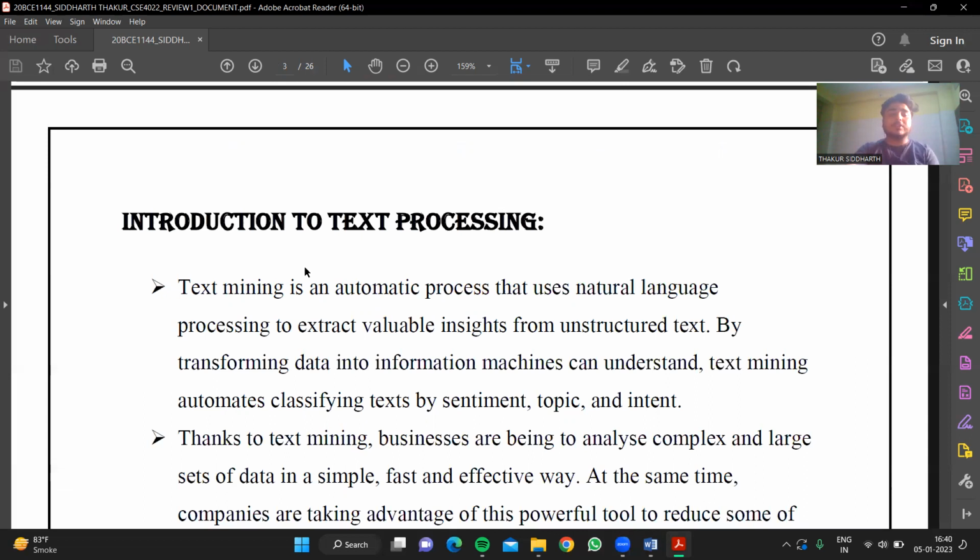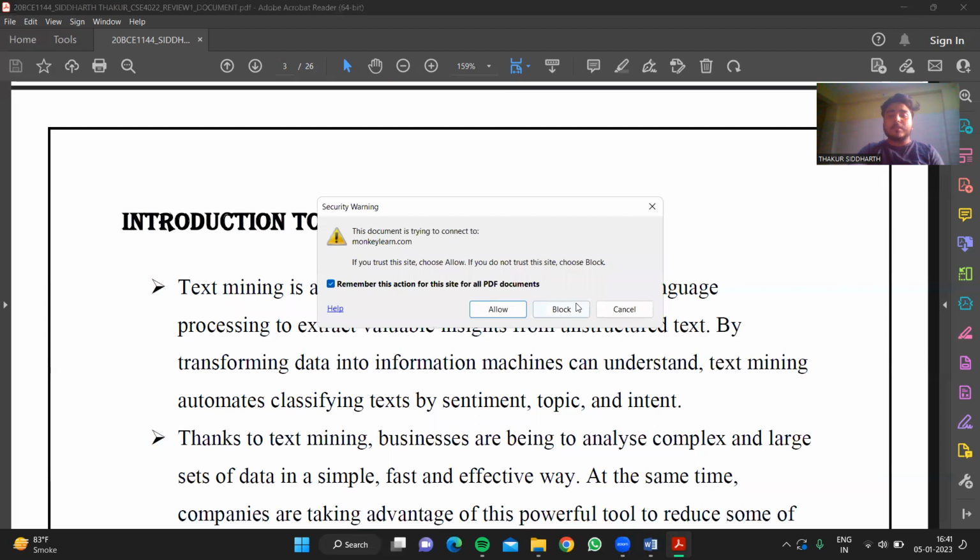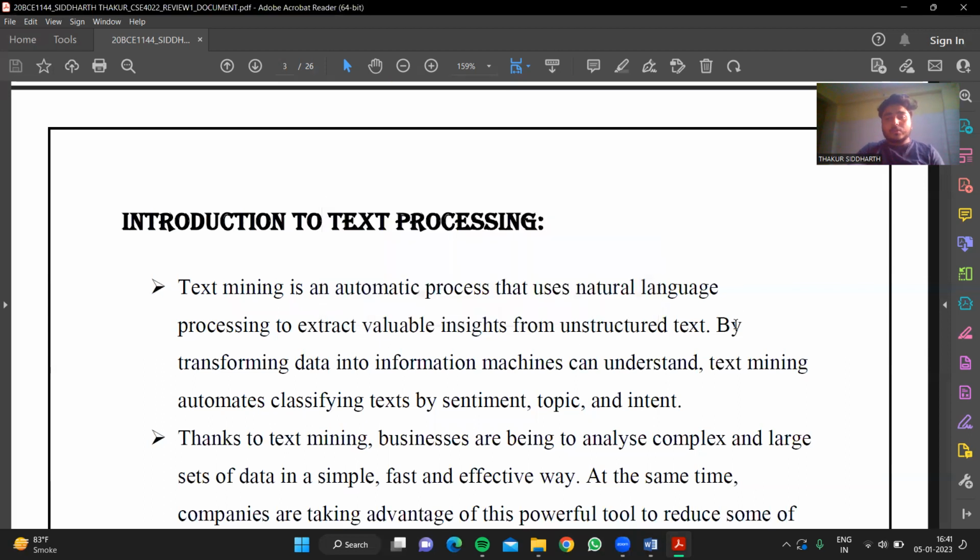So what is text processing or text mining? It is an automated process which uses natural language processing to extract valuable insights from unstructured text. Whenever we have text in an unstructured manner, in order to automate that using natural language processing, we use text mining. By transforming the data into information, machines can understand.